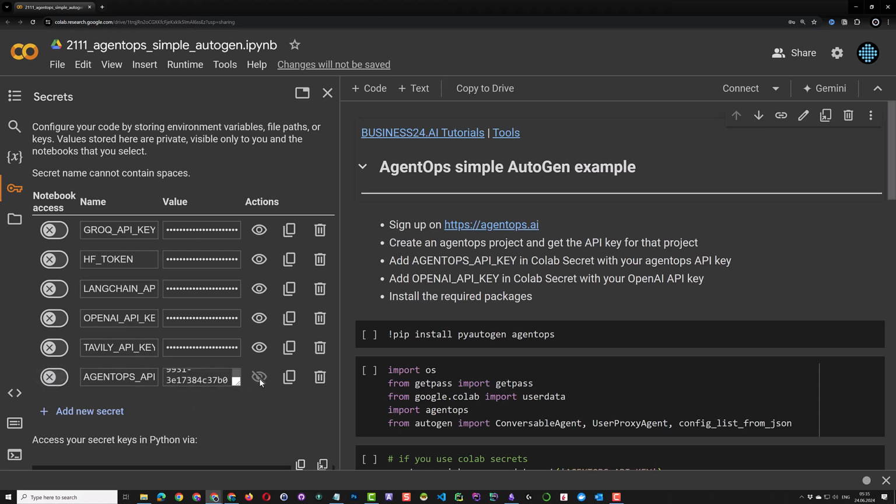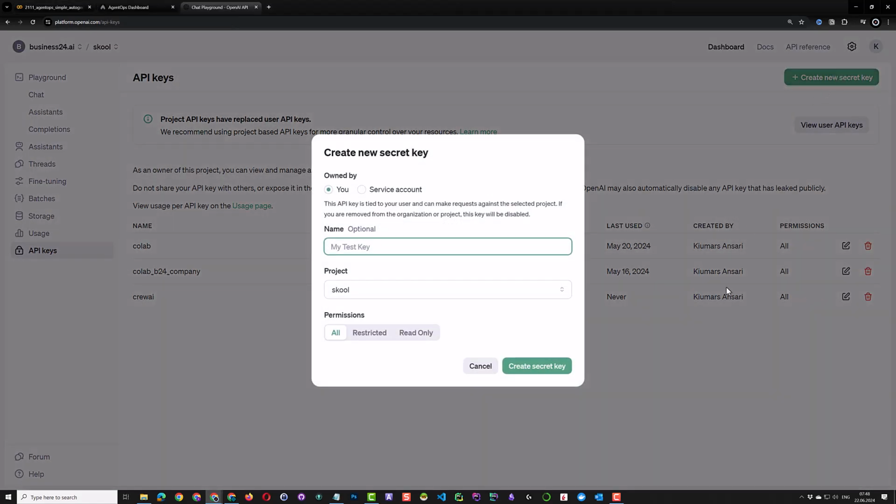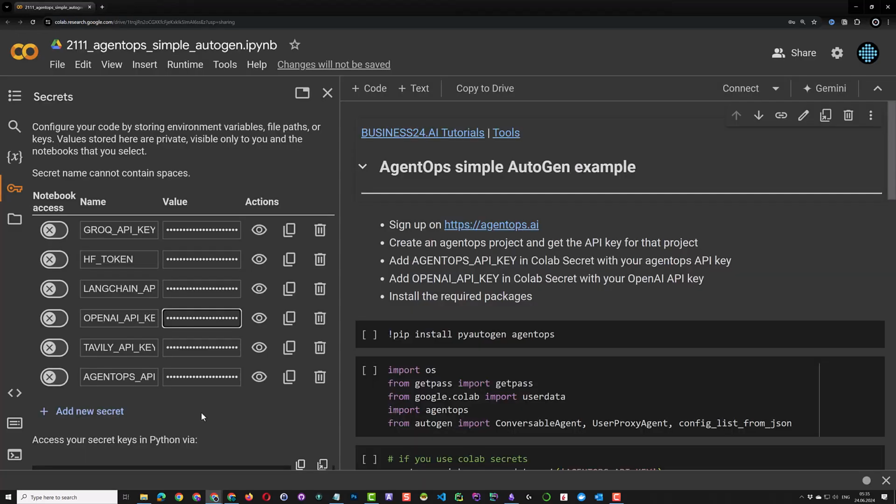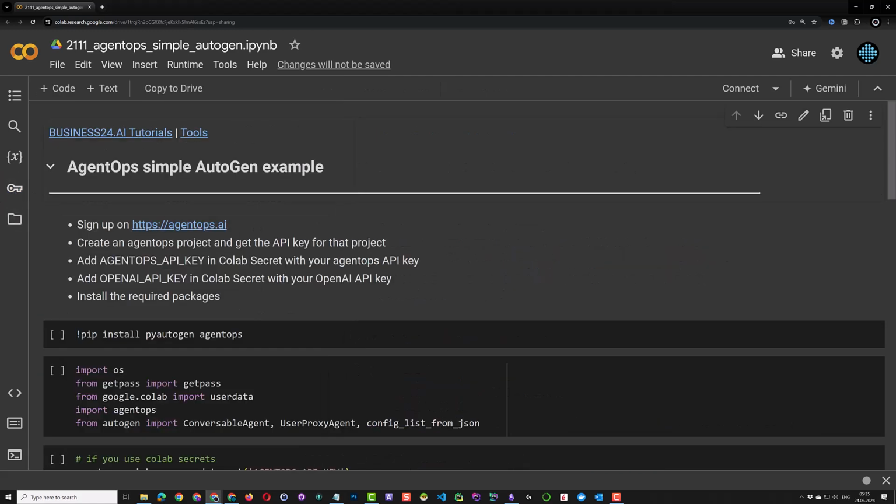We do the same for the OpenAI API key, but here I already assigned a key to the OpenAI API key. So if you need to create a key, navigate to platform.openai.com and create your own API key. Back to Colab, for this tutorial, we would like our Colab to have access to our OpenAI key and the AgentOps API key. We grant access to these two keys, close the secret, and are ready to run our cells in our Colab.